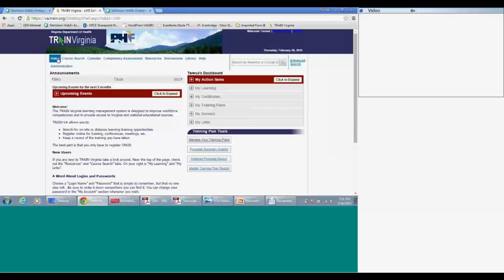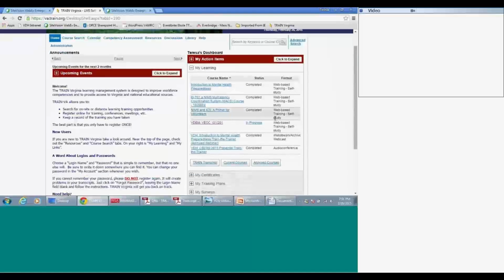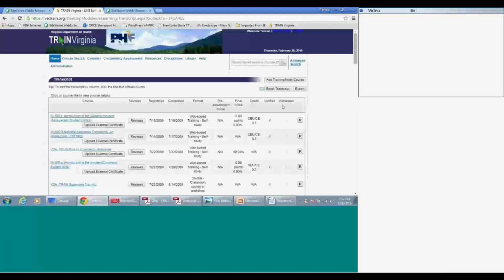A transcript in Train is a record of all of your training, and Train does a great job of allowing you to track all of your training in one place. So again, I'm here at the home screen, and I want to go ahead and click on My Learning, and down below the course names, you'll see a button that says Train Transcript. I'm going to go ahead and click on that.